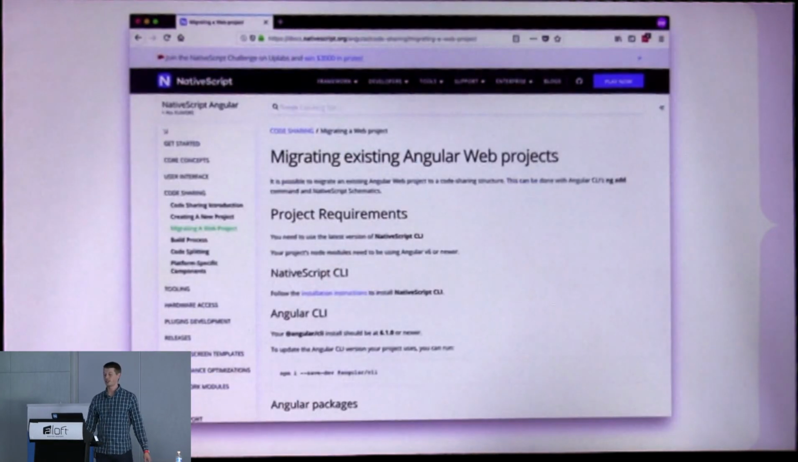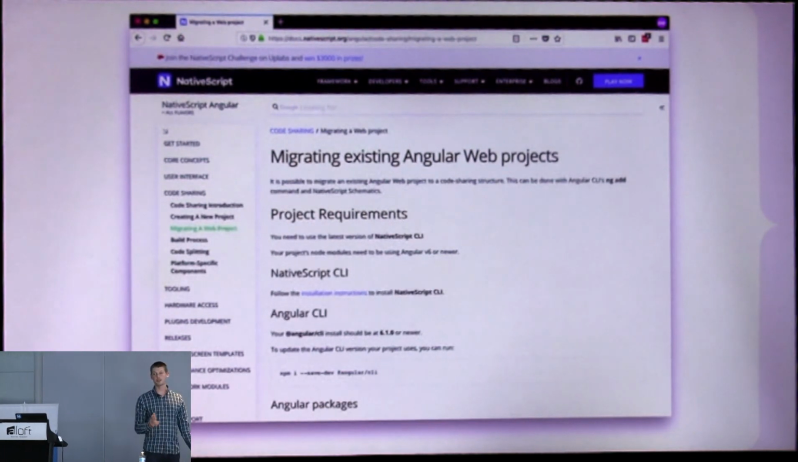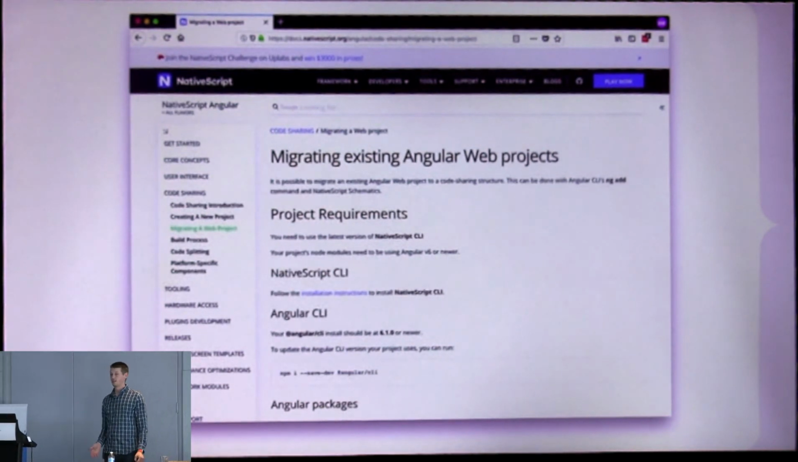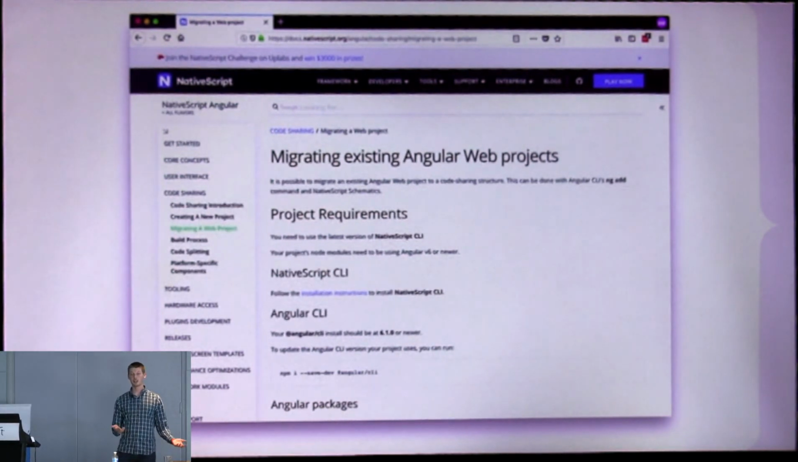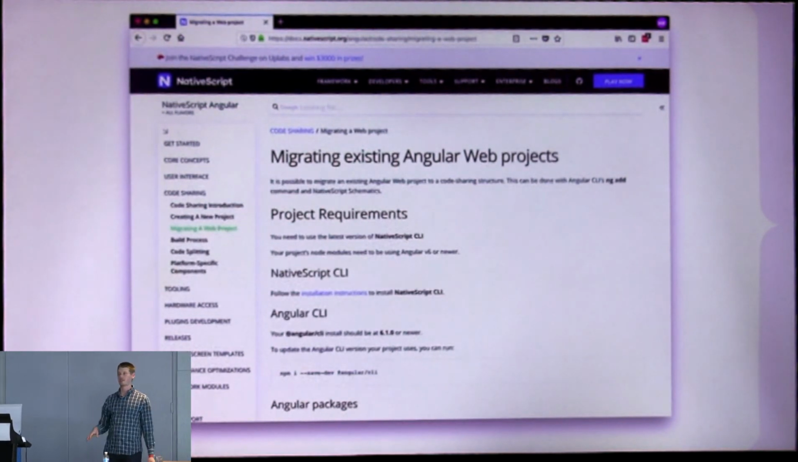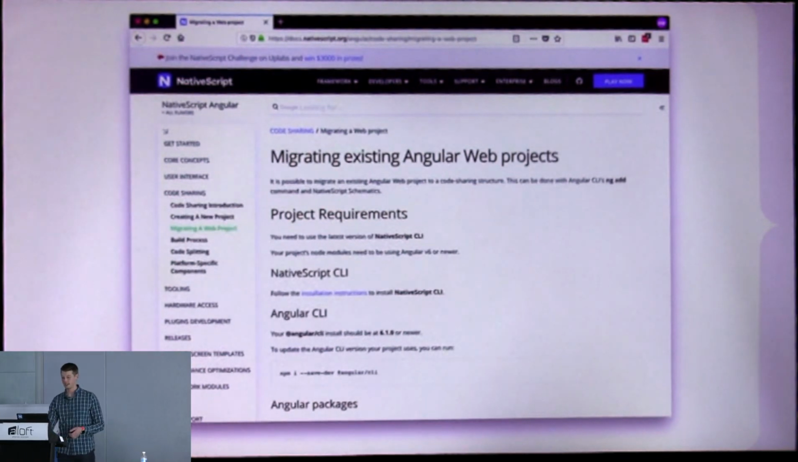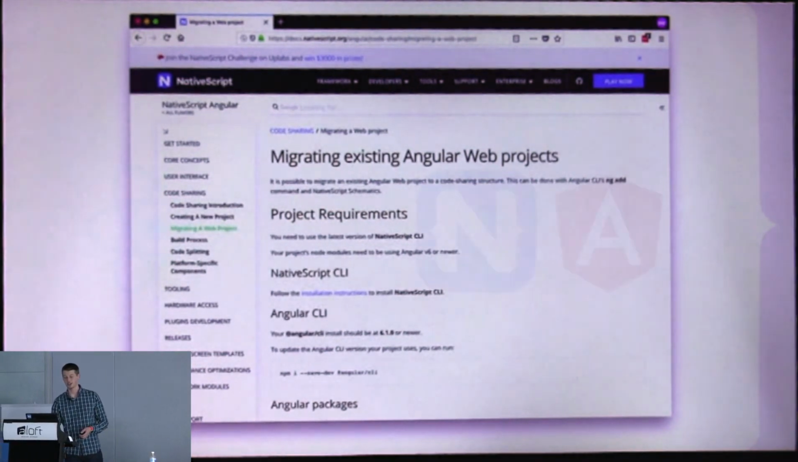I should also mention that we talked pretty much exclusively about building new applications, but for NativeScript schematics, we also have a way of migrating existing web apps that you might have built on top of the Angular CLI. So if you have an Angular CLI app in production, you can still install schematics, and there's a migration path where you can start to migrate your components over and start to build a native app for a web app that you already have. So that's also a link in that code sharing section.